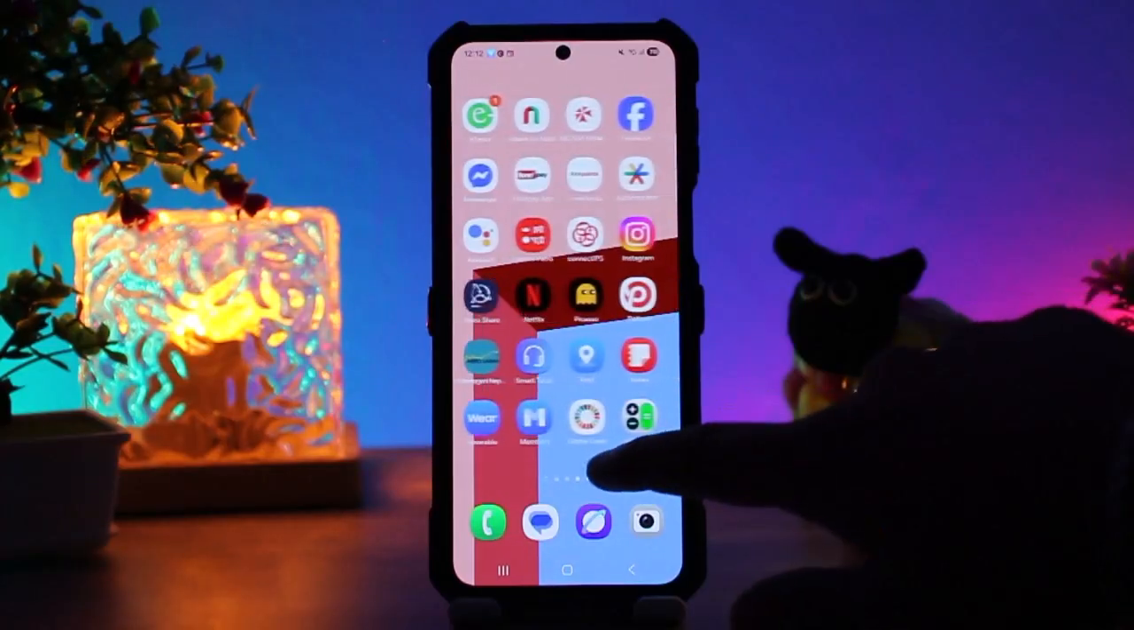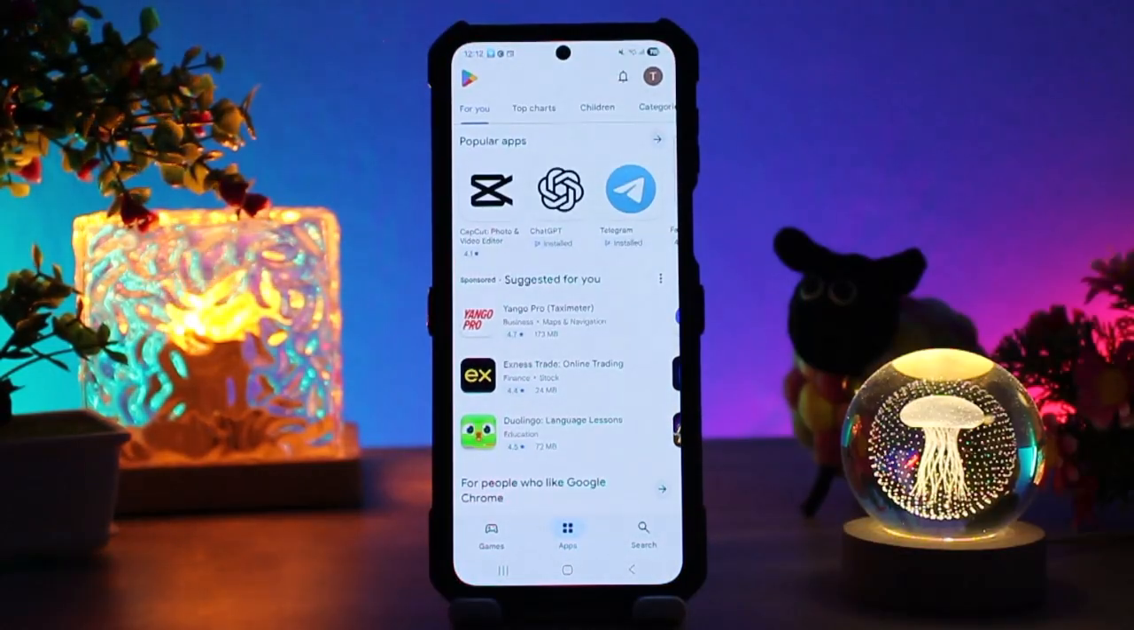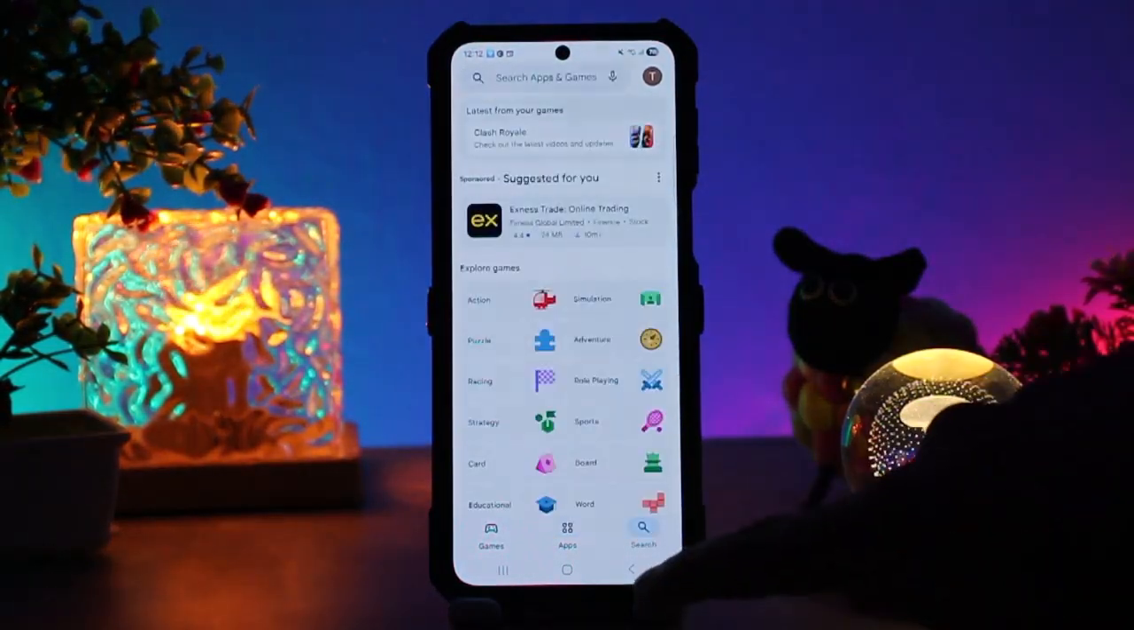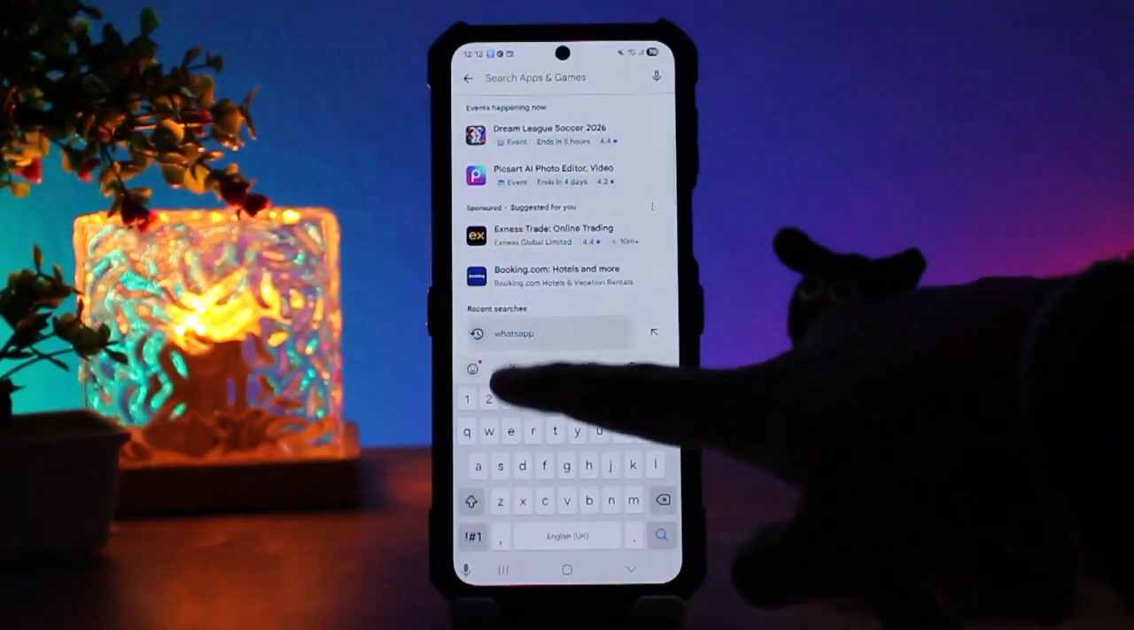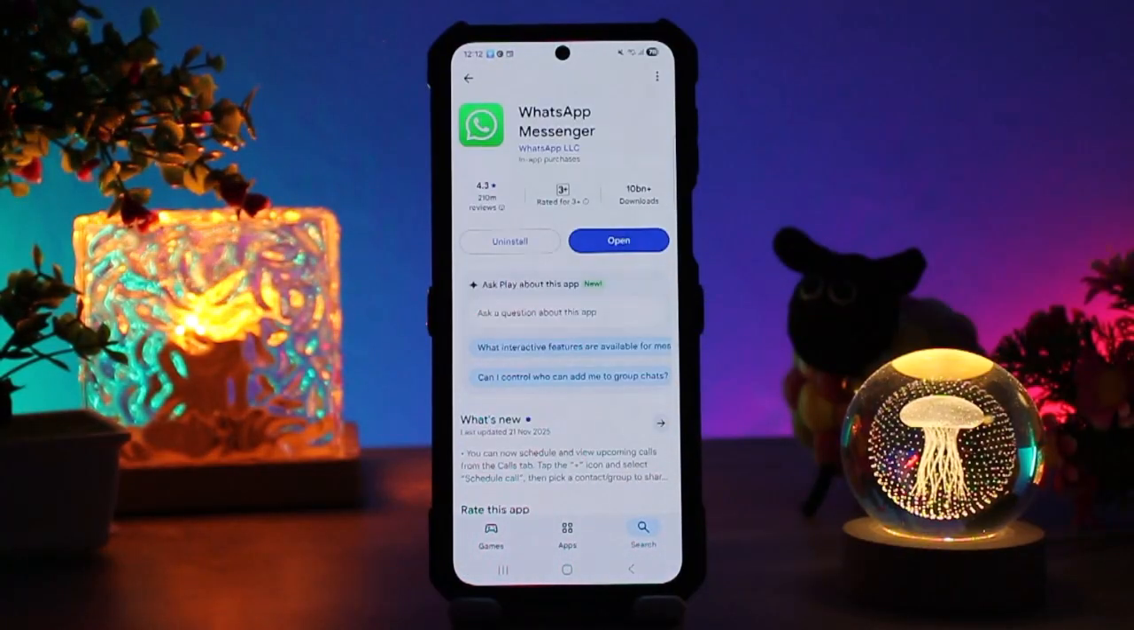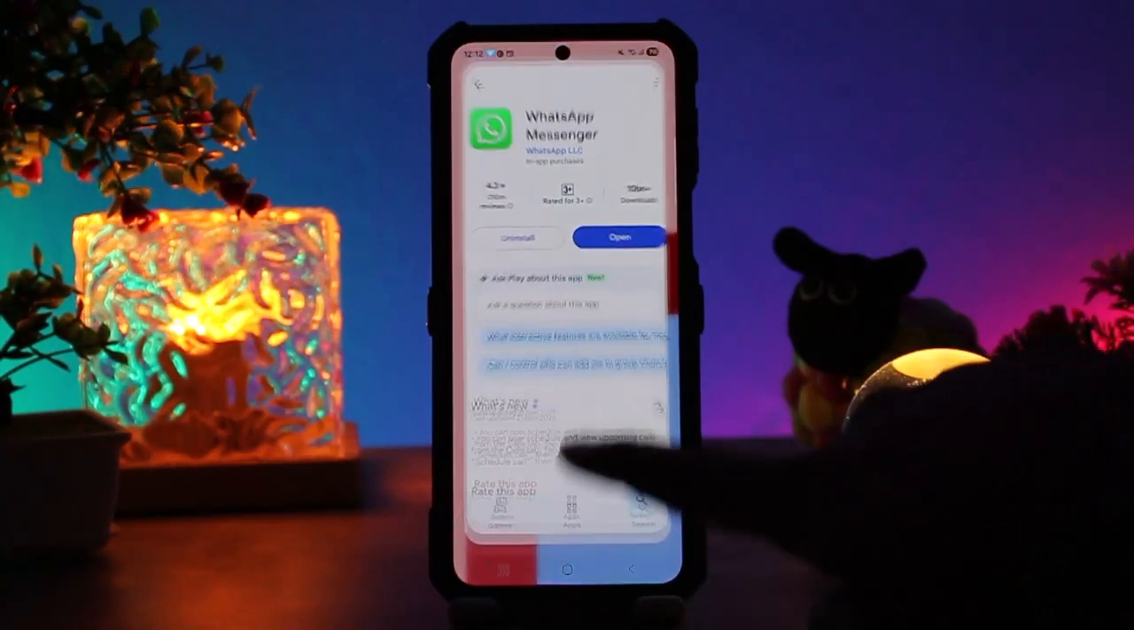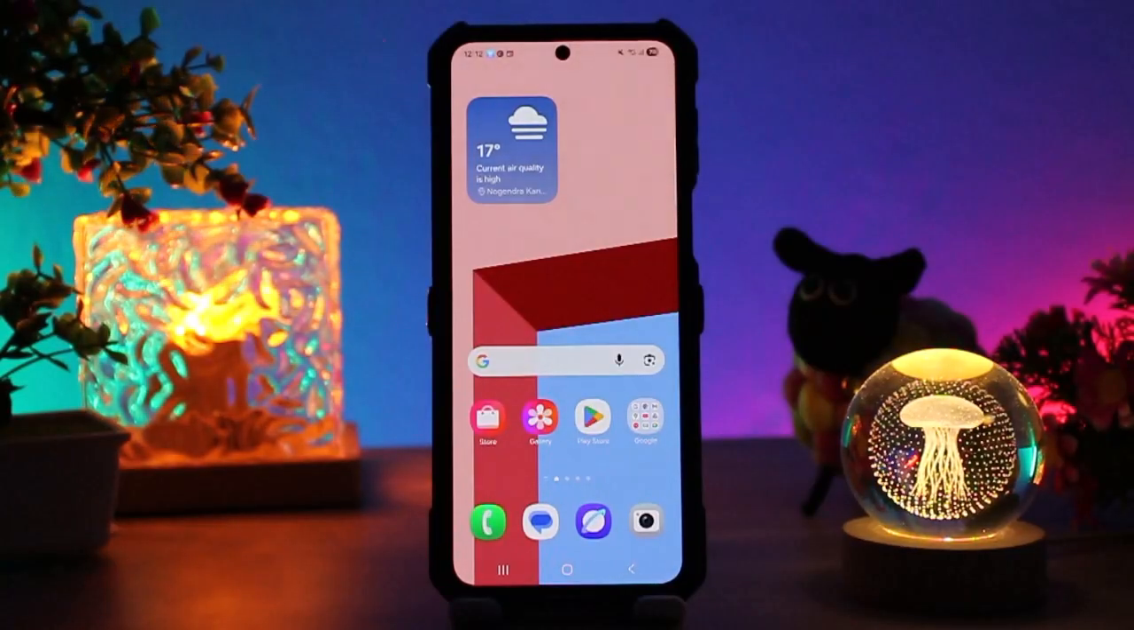So if it is still saying that, you just need to go to Play Store or App Store, and from here you just need to click on the option of search and search the WhatsApp app and check if there is any update available on the app. So if there is any update available on the app, then you just need to make sure the app is up to date and go back to WhatsApp again and check if you are able to call or not.